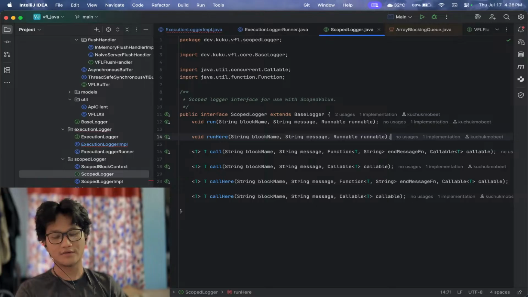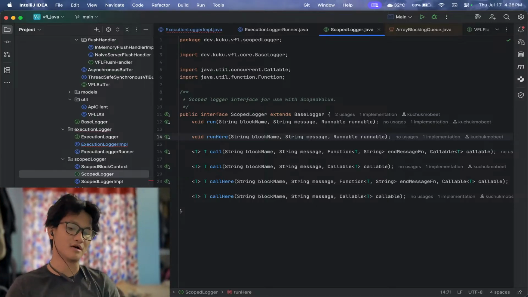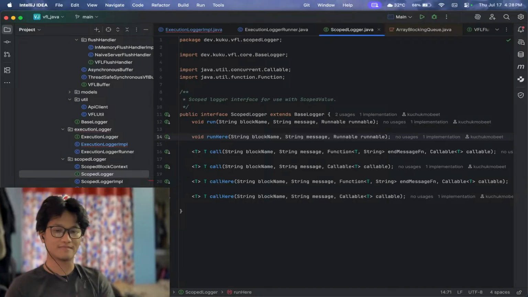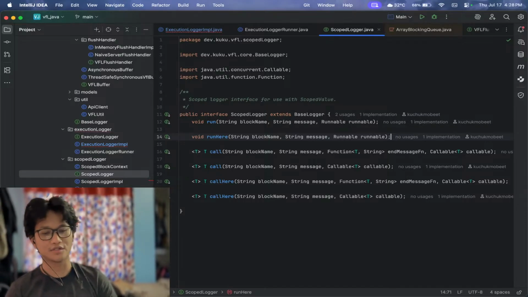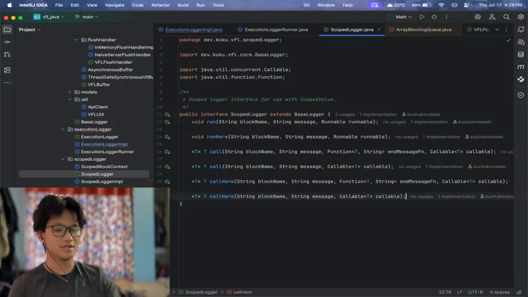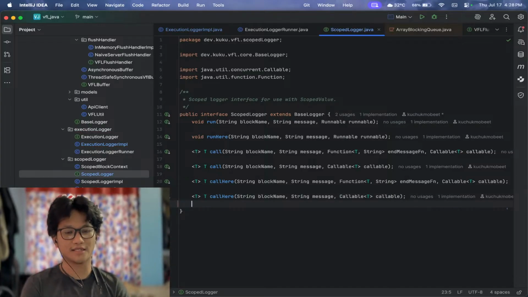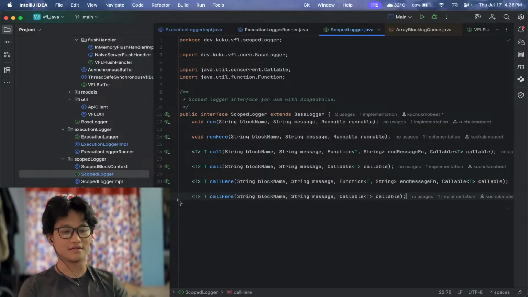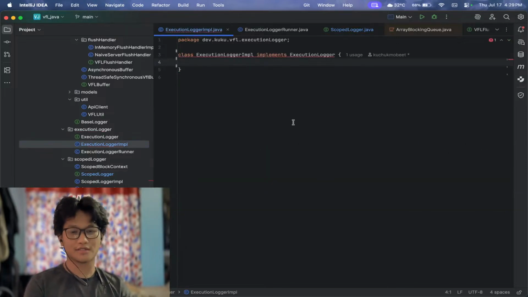Scoped logger allows you to log without having to pass the logger context from object to object, from instance to instance. Instead, you can simply make use of a singleton class, and it's automatically going to be able to detect the hierarchy of the log flow. So execution logger is a simple implementation for that.